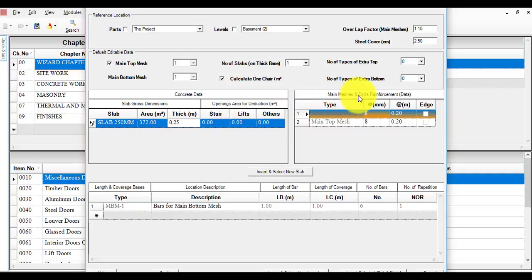Next, we have the main meshes and extra reinforcement data entry. So we have the main bottom mesh and main top mesh. So for the main bottom mesh, you need to include the dia in millimeters of the steel bars. So here we have in our drawing 12 mm, and the spacing in meters, 200 mm spacing, so we include it as 0.2. For the main top mesh, exactly the same, we have 12 dia at 0.2 meter spacing.